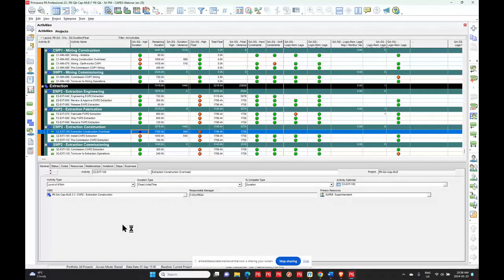Now you've got different columns in here as well. This one is duration and float. You'll notice there are columns for constraints, all that kind of information as well.